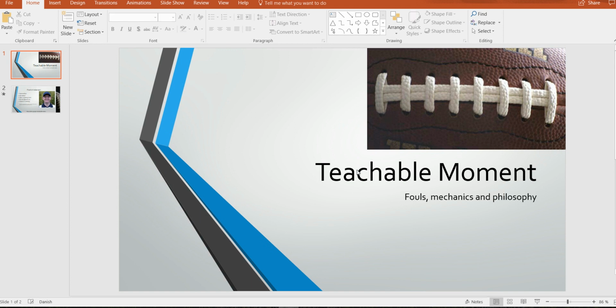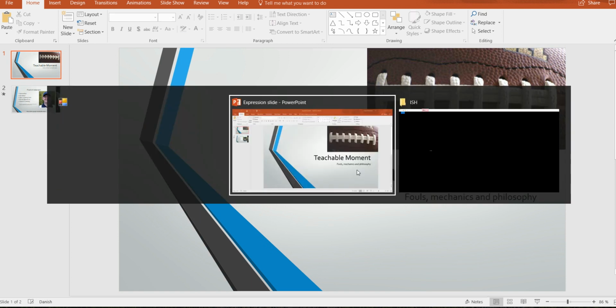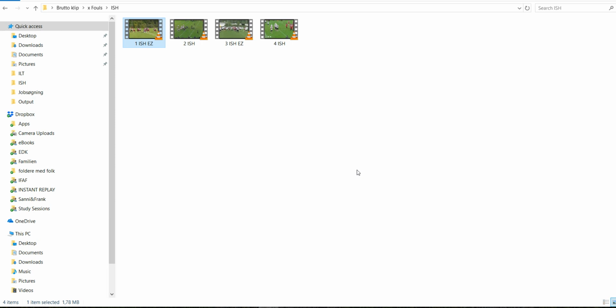And in this edition, we'll talk about the more and more rare version of illegal shift, which has become more and more rare because a lot of them now are looked on as false starts. But we've got four different examples here, and these should all be live ball illegal shifts.